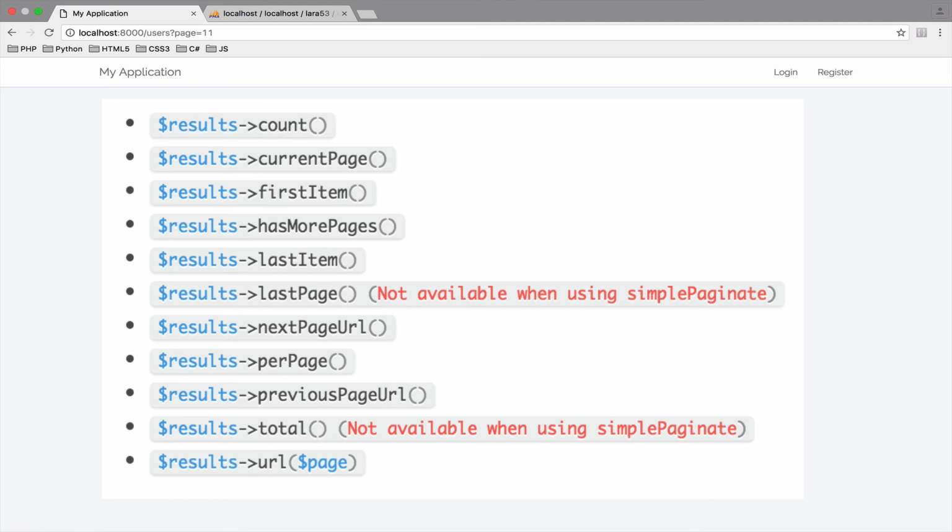On your screen, you have a list of all the available options. Just replace results with users or whatever your variable name is and try each option so you can practice.